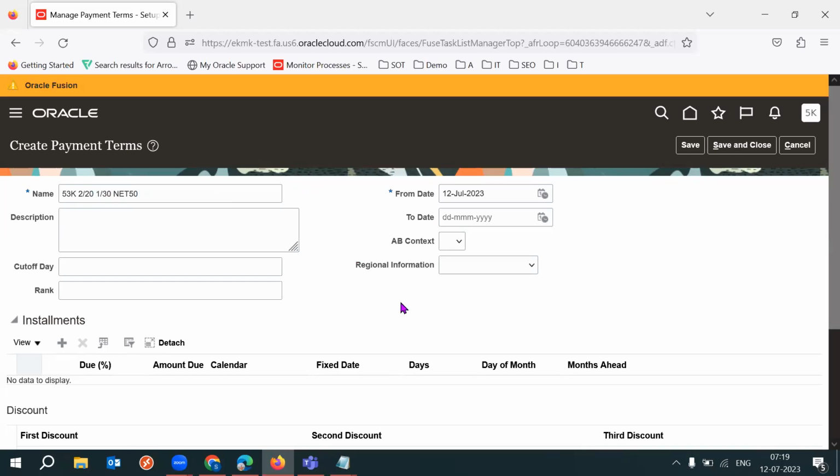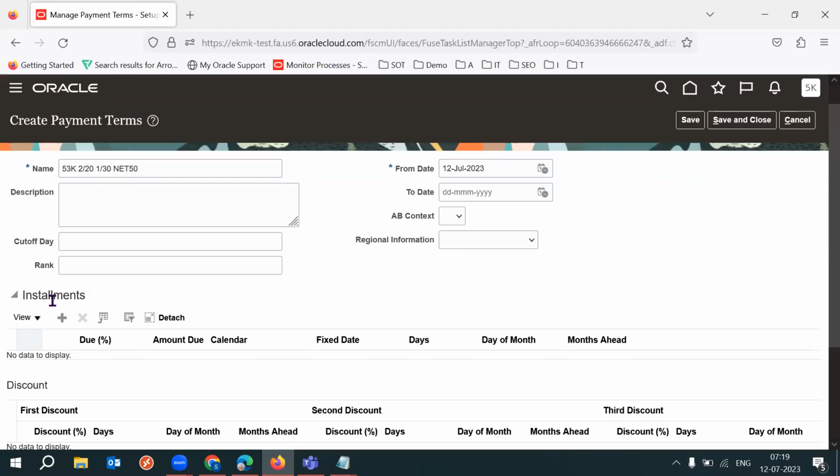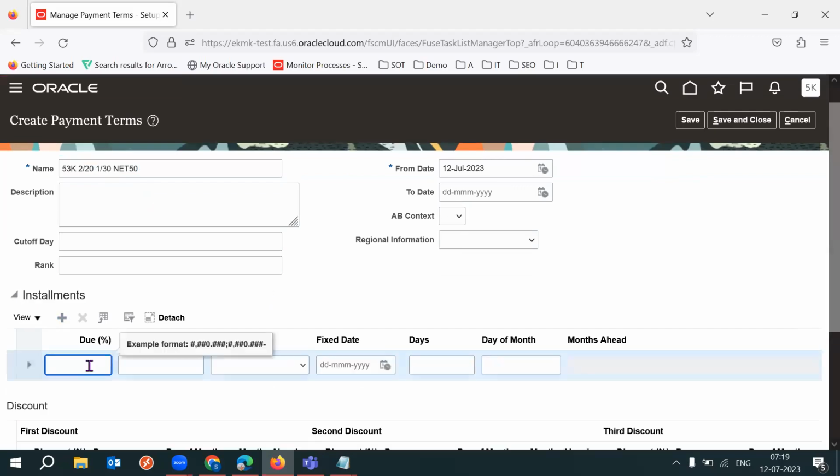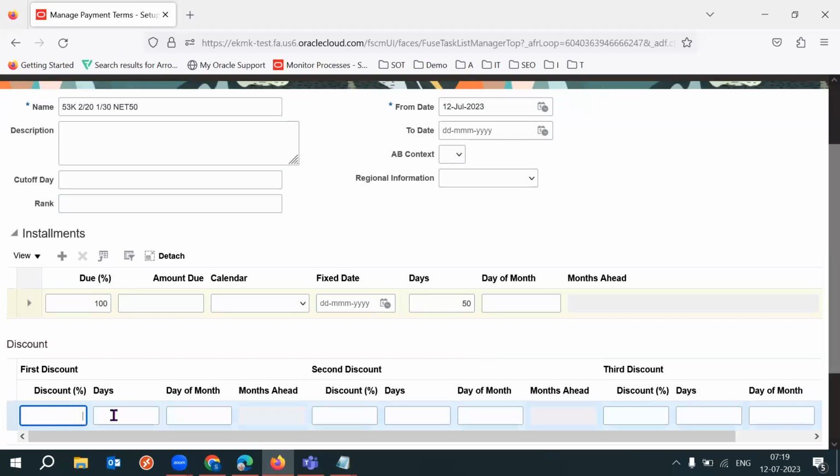How to configure this type of situation, I'll explain now. In the installment part, total 100% is due in how many days? 50 days. 100% due has to be paid in 50 days. If paid in 20 days, 2% discount. And if paid in 30 days, 1% discount. See here how I configured: if paid in 20 days, 2% discount; if paid in 30 days, 1% discount.